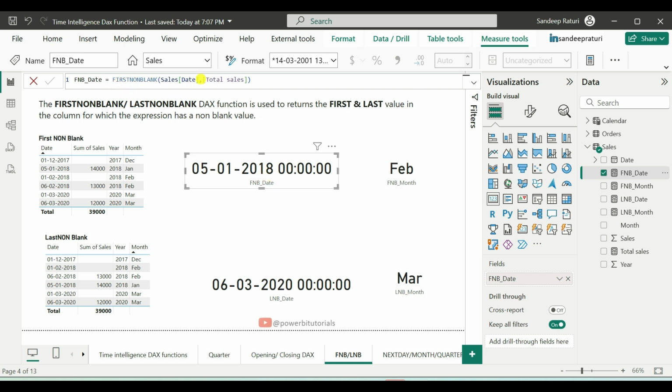And you can see here it is showing 5th January 2018, because in the first non-blank, in the first argument we pass the date column because we want to see the first non-blank date as per the sales. If you look into the data set, for the 1st December 2017 there is no sales, and for the 5th January 2018 we have 14,000 sales. Means as per the definition of first non-blank, it will return the first value in the column for which the expression has a non-blank value. So we are looking for the date where sales is not blank. So this is our first non-blank date as per the sales. I hope you got why it is showing the 5th January 2018.